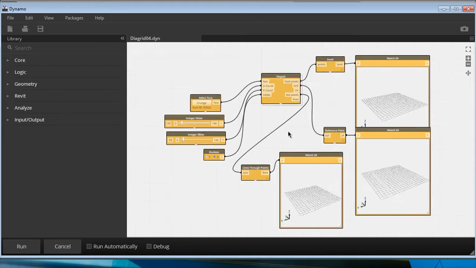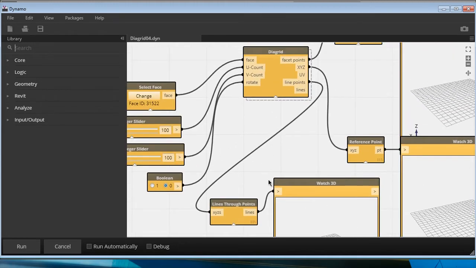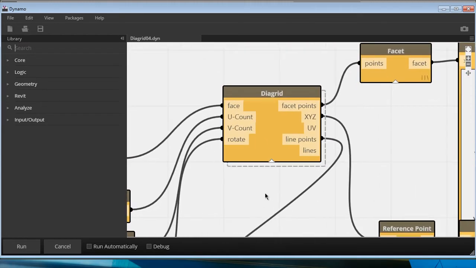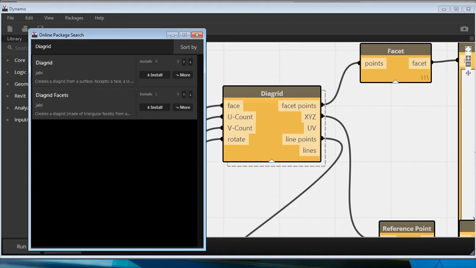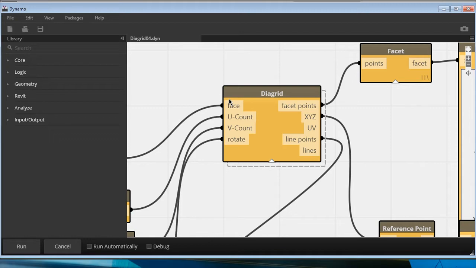So basically, let's zoom in here and take a look at the new Diagrid component, and you should find it under packages. If you go and search for a package here and type in Diagrid, if you wait a little bit, it should show up. Here it is. So Diagrid facets is now obsolete. Don't use that. Use the new Diagrid one. And let's go through the inputs and outputs.